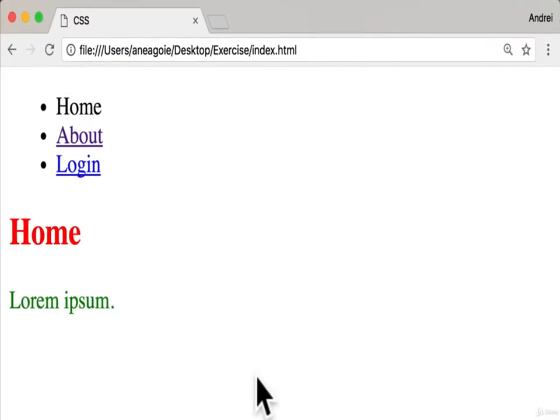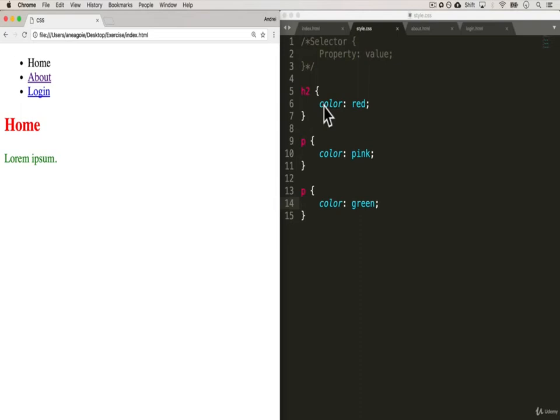And why is that? Well, because it's cascading. It's saying, okay, I'll set H2 to red. Okay, I'll set paragraph to pink. And then it says, okay, I'll set P to green. So you can see here, as it trickles down and cascades, it takes the last input that it receives for a specific selector. We'll get more into the cascading effects of CSS in a later video, but I want you to understand the basic concept around it.